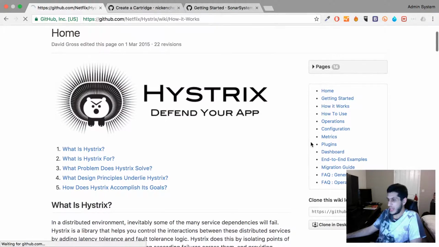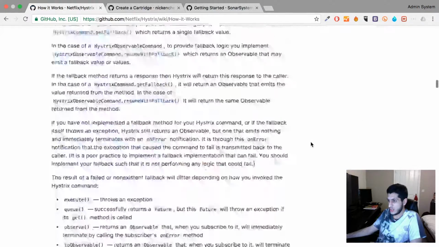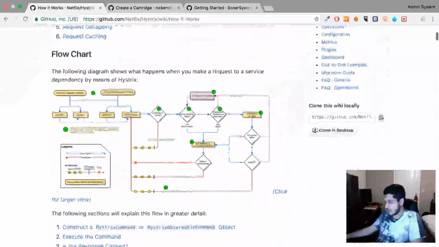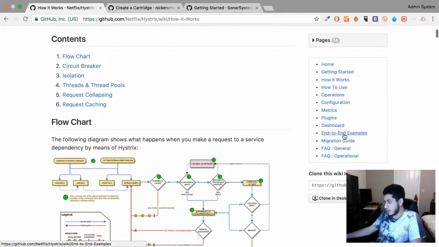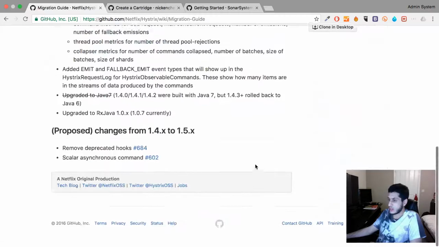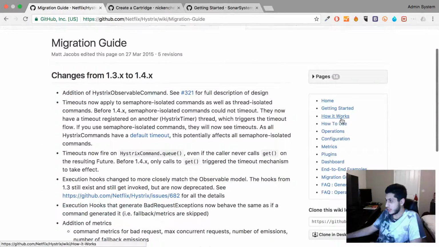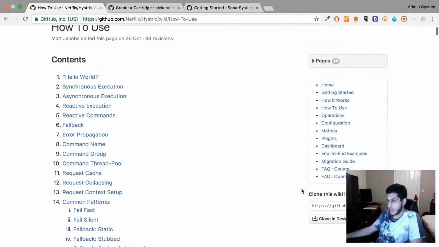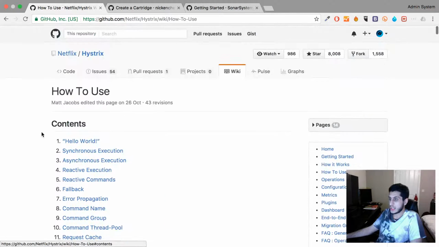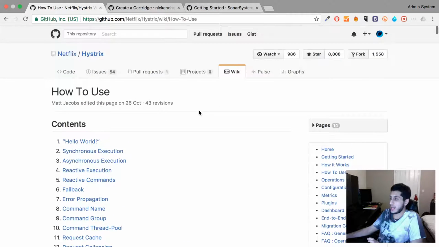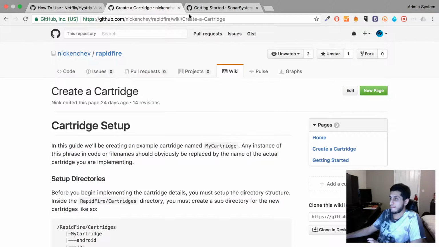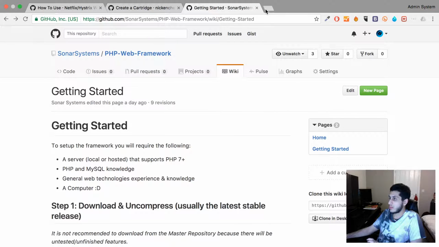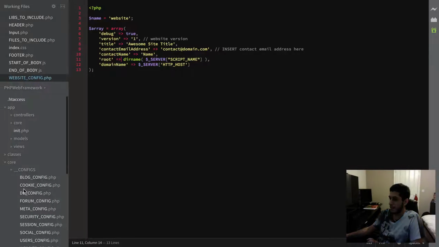If I go to how it works, show some charts, blah blah blah. If I go to the migration guide, there's no code in there. How to use, maybe. Yeah, okay. I quite like the look of this. They've got contents, I like that. Depends on the way we want to arrange it.